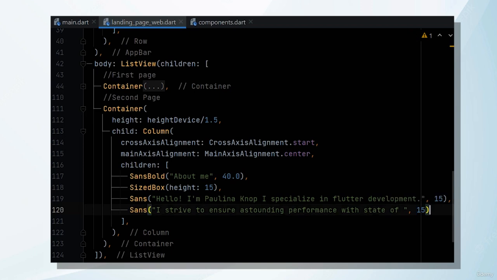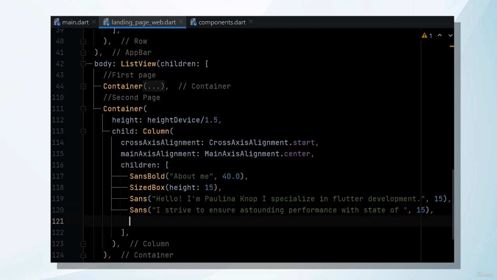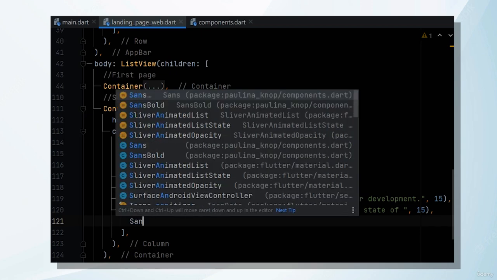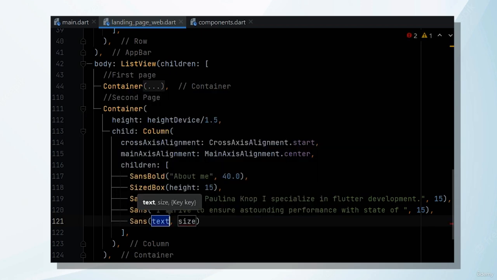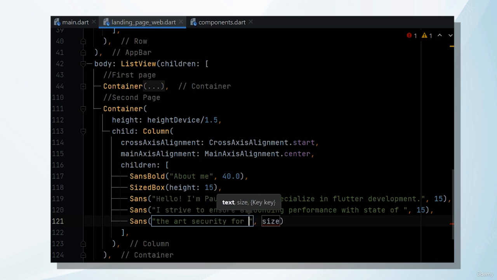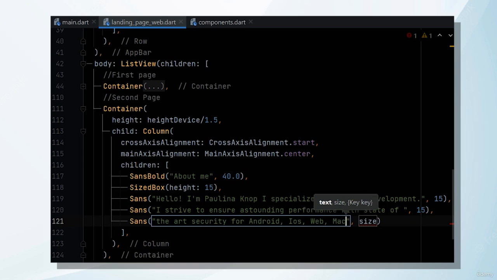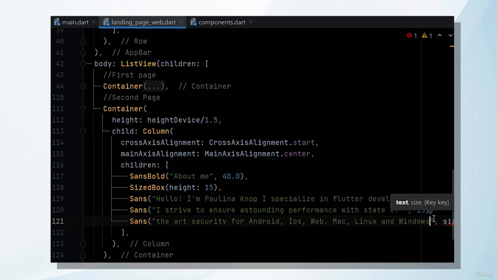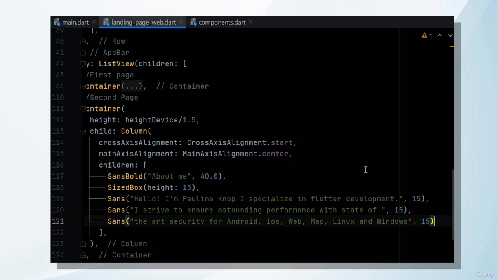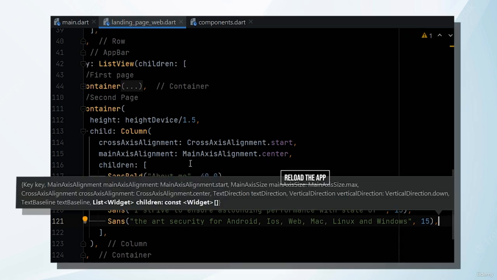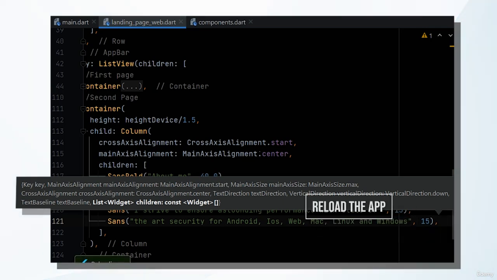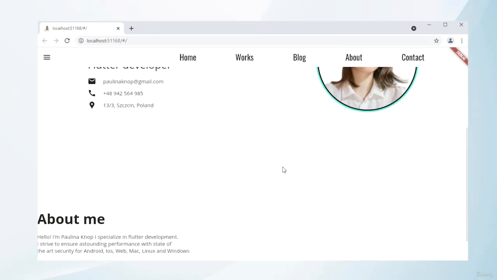Let's go to the next line and call sans once again. Write the art security for Android, iOS, web, Mac, Linux, and Windows. Set its size to 15, followed by a comma. And yeah, let's reload it and see how this part looks.